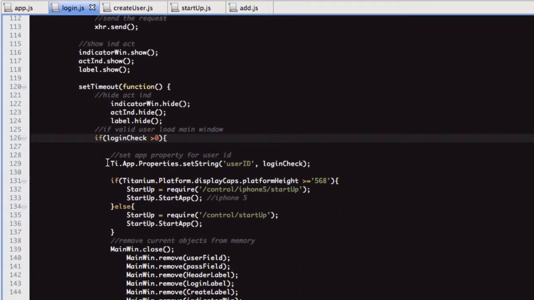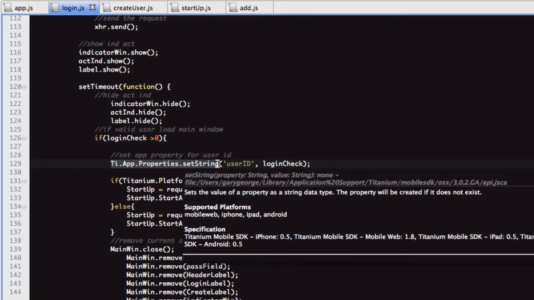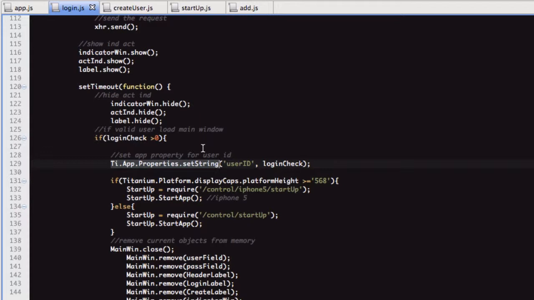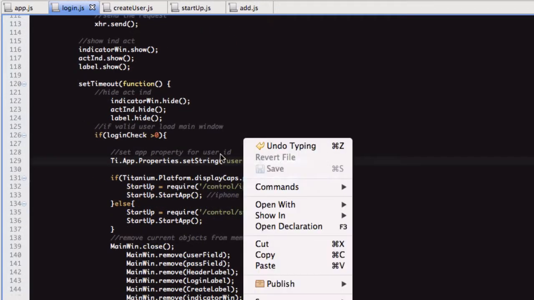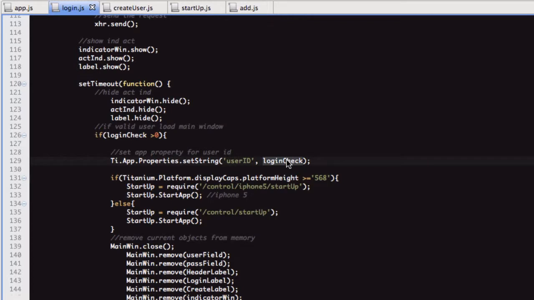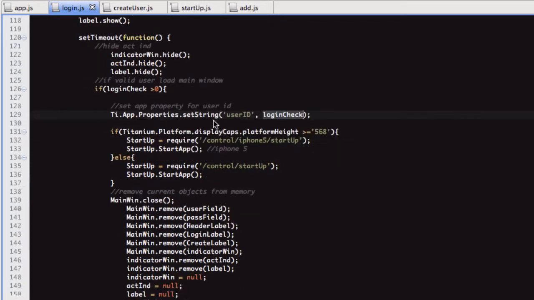So then what we do is we use this ti.app.properties set string, which is like persistent data within the app. What we're doing is setting the user ID to the user ID of the current logged in user, and as I just said, login check returns the actual user ID. So that's where we're setting this string. And I'll show you towards the end of the video how we're getting that string.